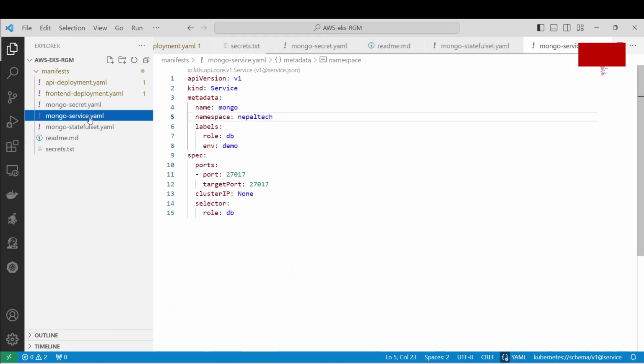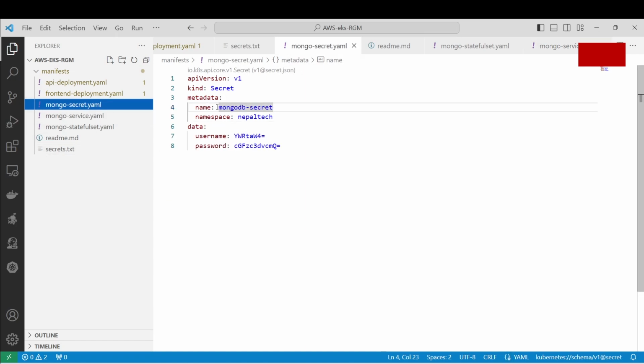And let me show you the service for Mongo. So the service for Mongo has cluster IP set to none, so we do not need to interact with MongoDB from outside of the VPC or outside of the cluster, so we are not using the external service type accordingly. So we are using cluster IP, and the port is set to 27017, and the target port is also set to 27017, and the namespace we are using is Nepal tech. So this is the Mongo service, and the Mongo secret, as we can see, we are using username and password, and I'll be showing you what we are using this for during the deployment itself.